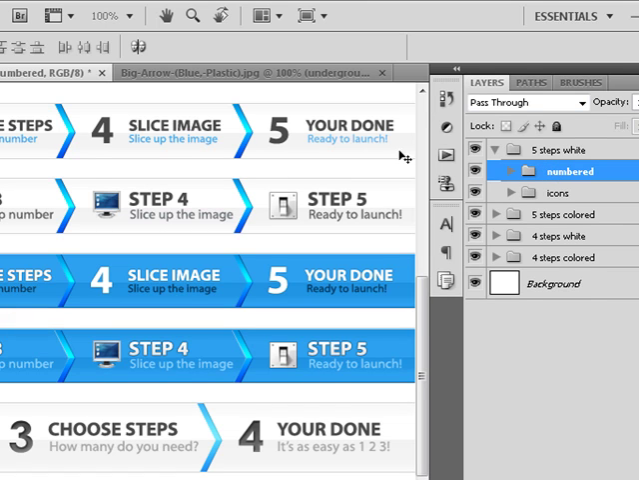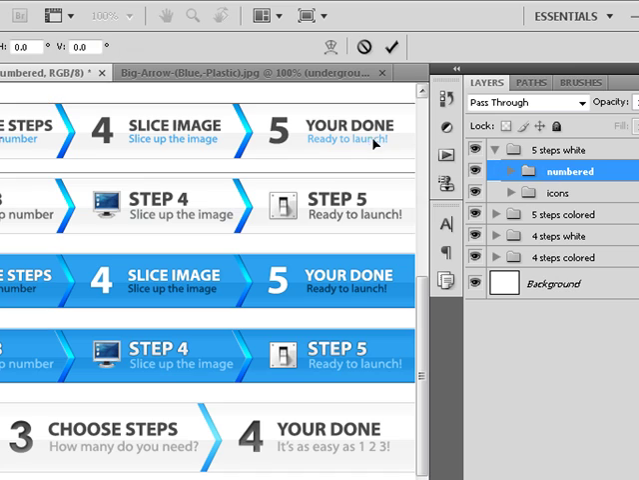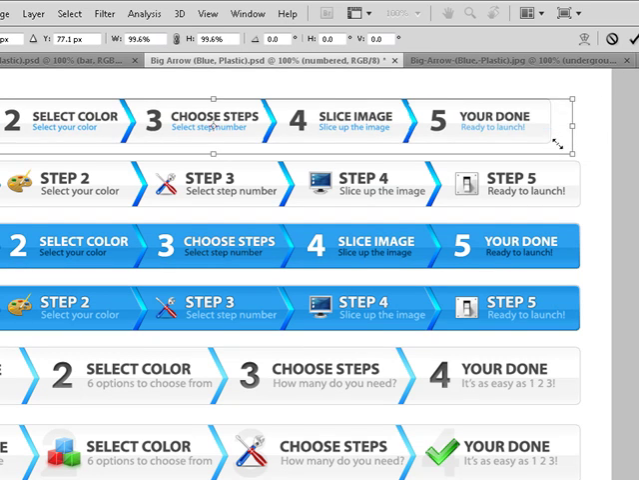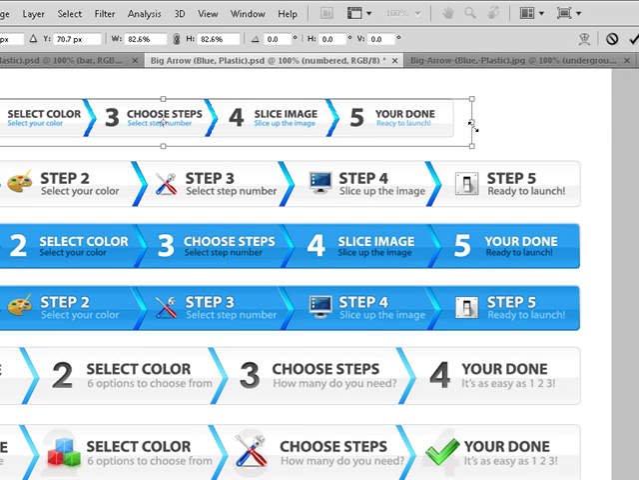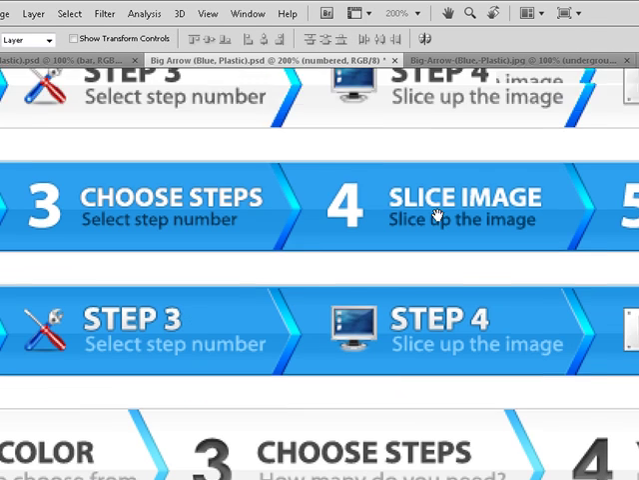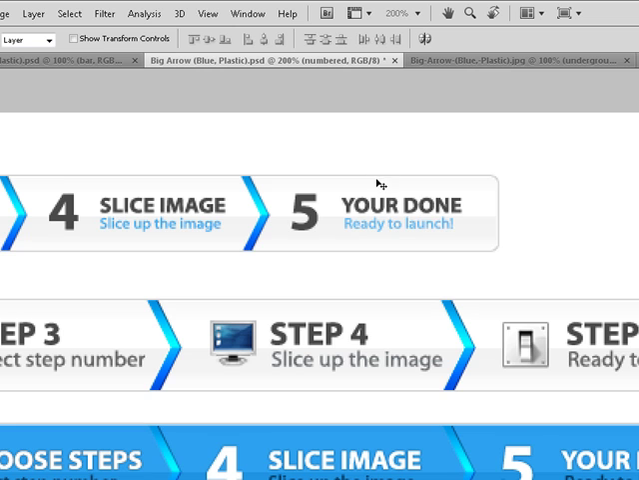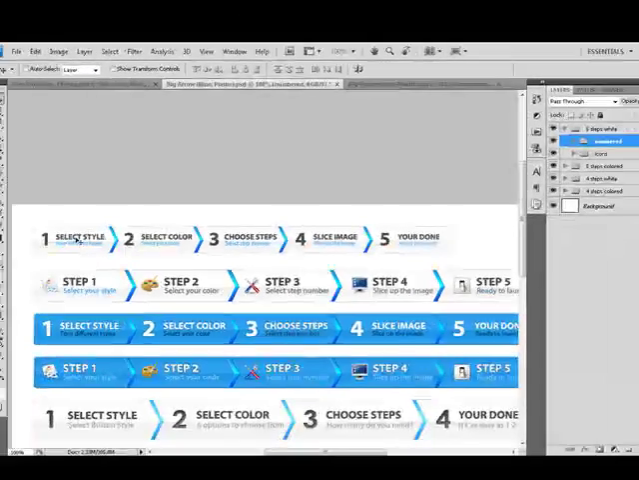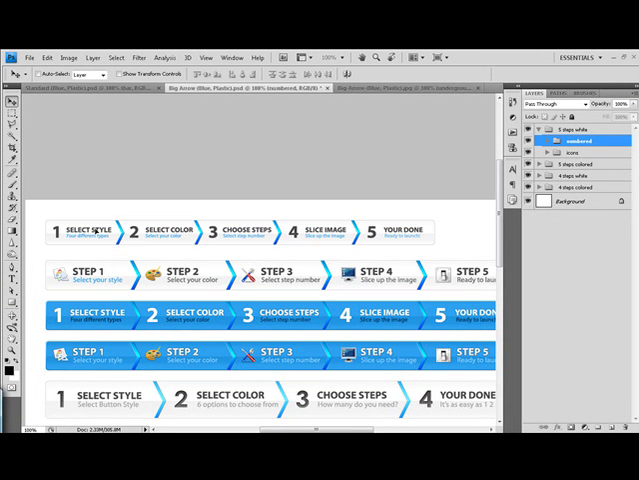So let's go ahead and just show you how these do resize nicely. I'm on the 5 steps, white, and let's go ahead and do this numbered one. Just select it, Control T or Apple T to transform. And if you just click and resize it to any size you want, you'll notice that the borders stay nice and thin. Nice 1 pixel borders, and everything else resizes pretty neatly. So you can make nice little mini versions of this as well if you would like.